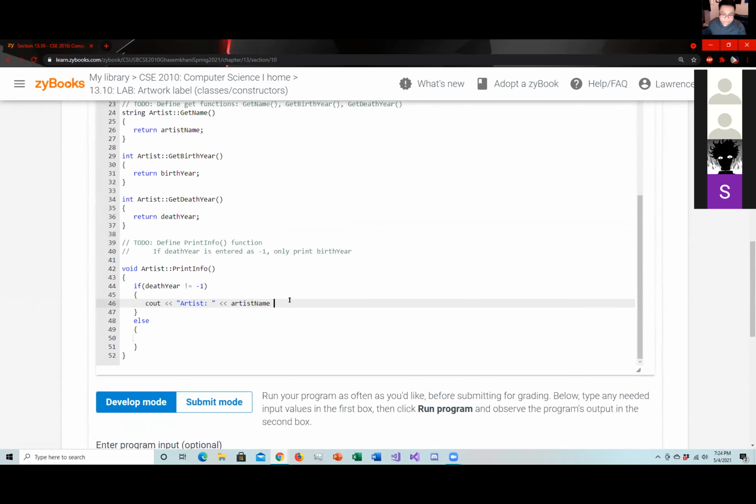So I will say comma space born space and then their birth year. And endl. That's what you would do if they don't have a death year.